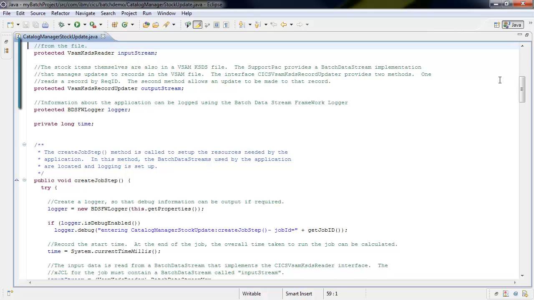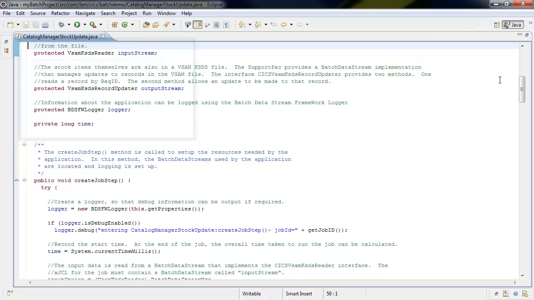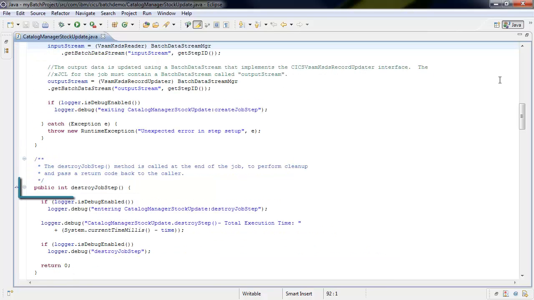Firstly, we define some components as they are known to the application, such as the input and output streams. We use createJobStep to set up application resources, including the batch data streams recently defined. We call destroyJobStep at the end of the job to clean up and pass a return code to the caller. We also pass some additional logging information.